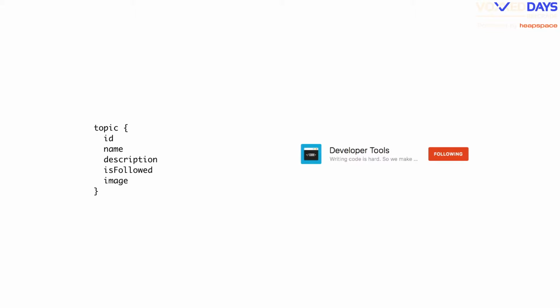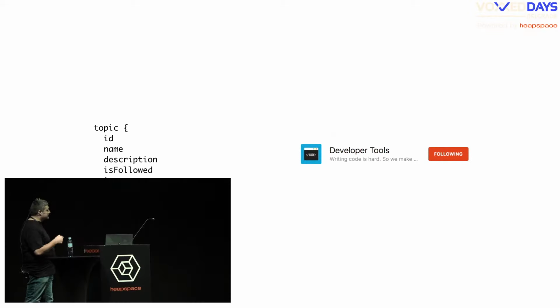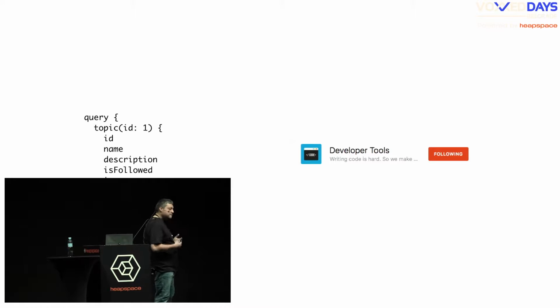GraphQL is a query language. It's not like a database. So the way we get this data in a GraphQL query is by just adding this to the code. We just say, okay, this is a query. Query fetches data. I need a topic with ID 1, and all the rest is pretty much the same. So if we see it before, this is the data we needed, and this is the GraphQL query.